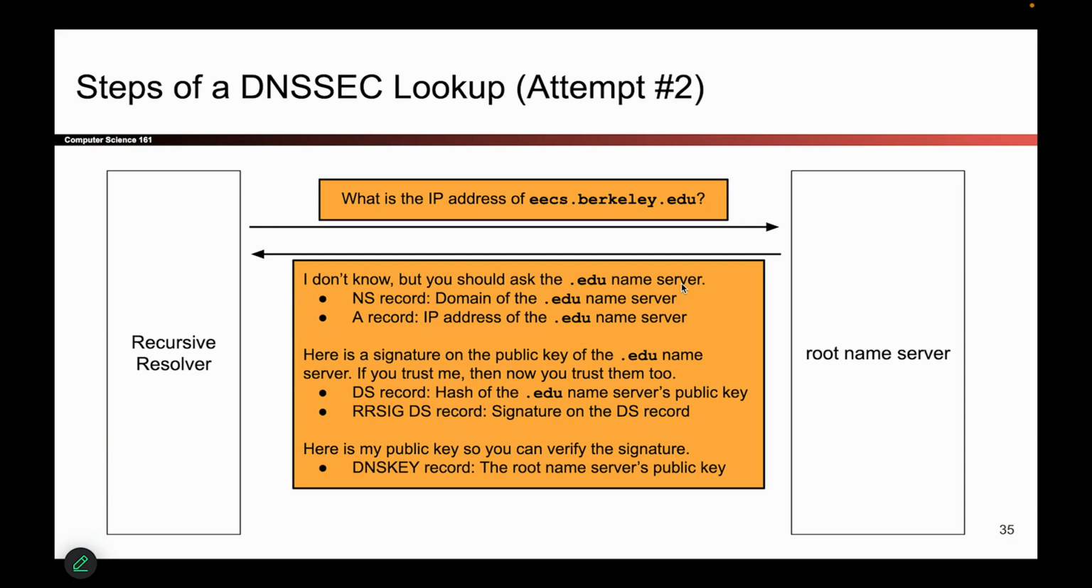The first one is, I don't know, talk to the .edu name server. Here's their name. Here's their address. The second one is, I want to delegate trust to the next name server, so I'm going to sign their public key. So if you trust me, now you trust them because I've signed their public key. So anything that is signed using that public key is now trustworthy as well. And finally, here's my public key for signature verification. Those are the 3 things in English.